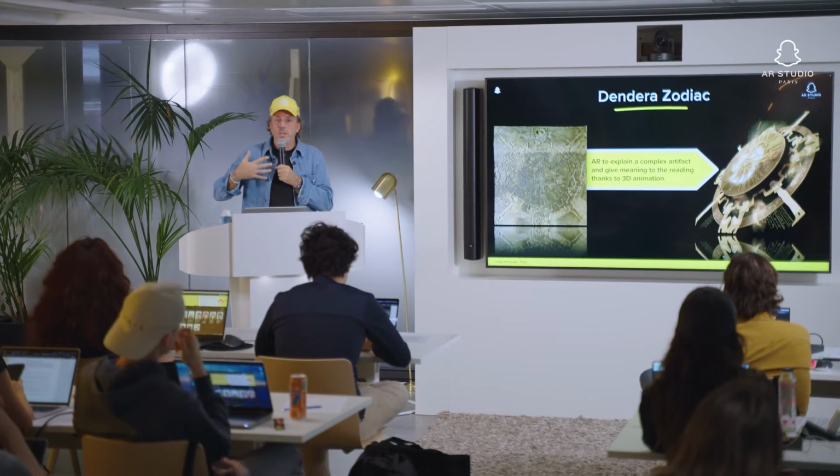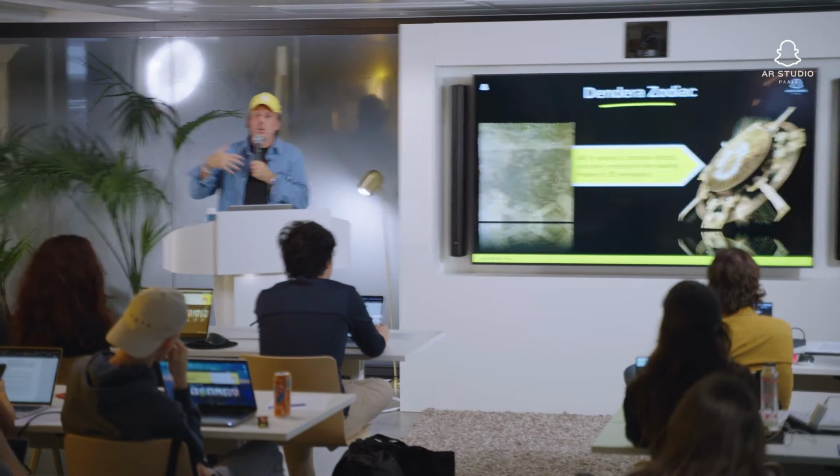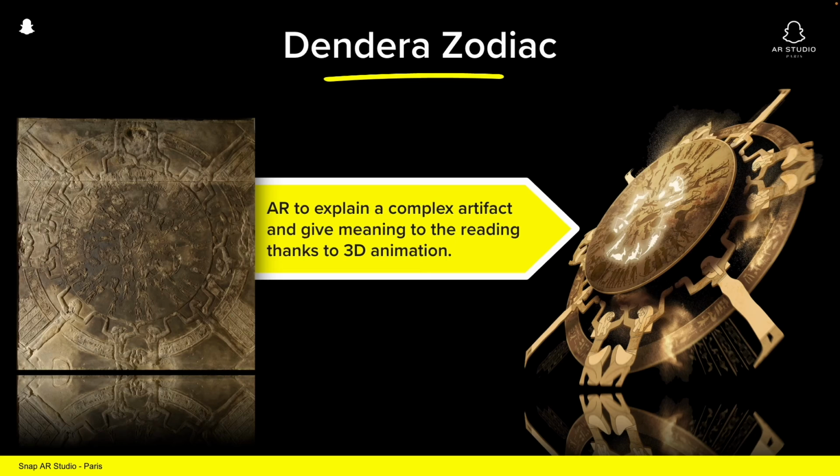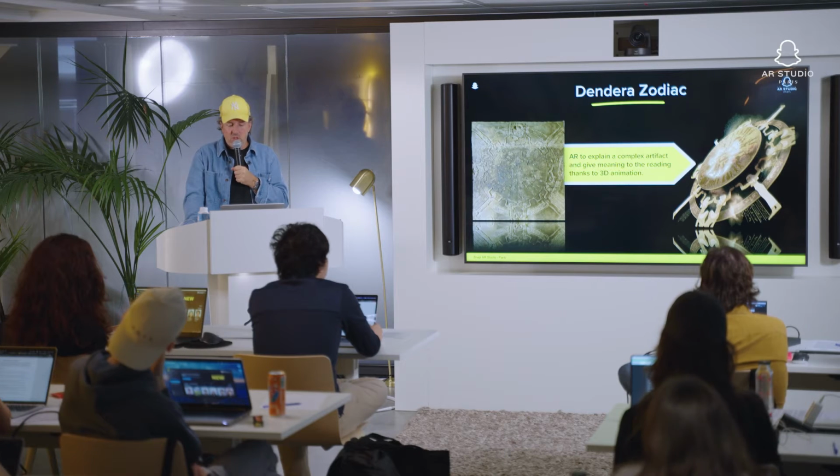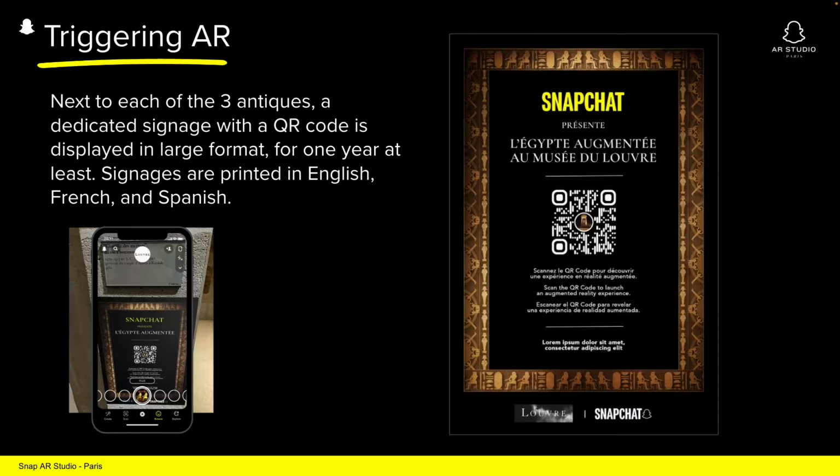So thanks to AR, we decompose, we highlight, we animate everything. So now it's interactive, readable, and you can understand the content behind this. It was also a great project to work on. Those projects are triggered by QR code, so we also developed this kind of display.